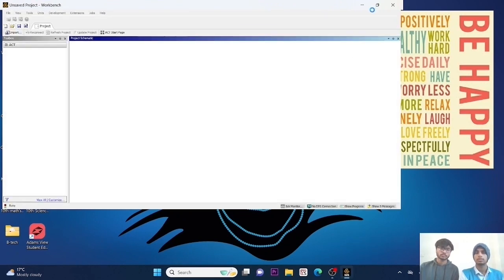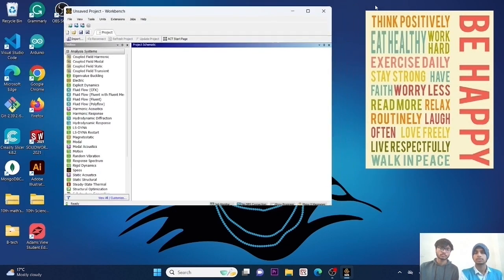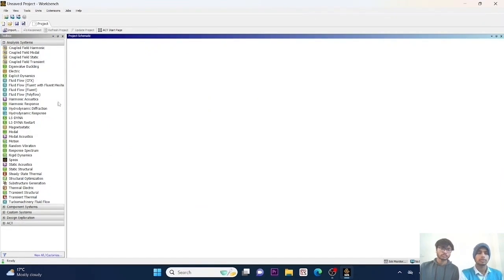Now Ansys is open. So we first open Fluent Flow. Just double click on it, and from here we can change the project name. I am giving just 2D flow.